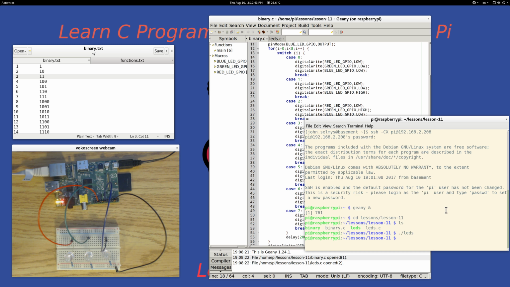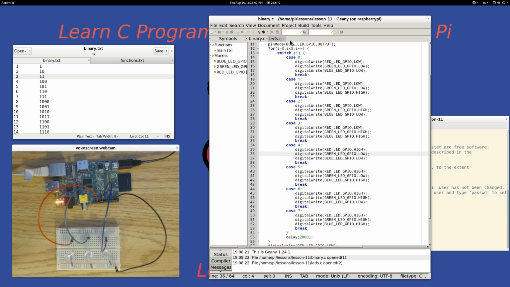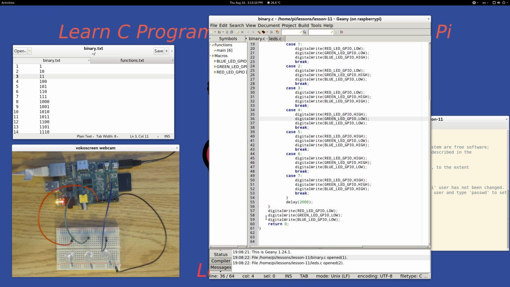So let's try that out. We'll just run it. So there's 1, 2, 3, 4, 5, 6, 7, and then we turn them all off after that. So you can see the last thing we do, after the for loop is finished, is we turn all of the lights off. Okay, so it's making some sense.